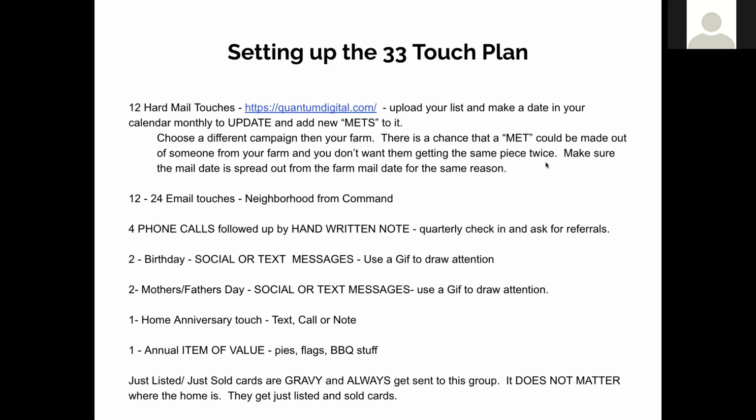On the same vein, we want to make sure that you spread the mailing date out from the farm mailing date. So if your farm is going out at the beginning of the month, I want you to send your Met database mailing piece at the middle of the month for the same reason. If you have one person who's receiving both pieces, you don't want them to get them on the same day.